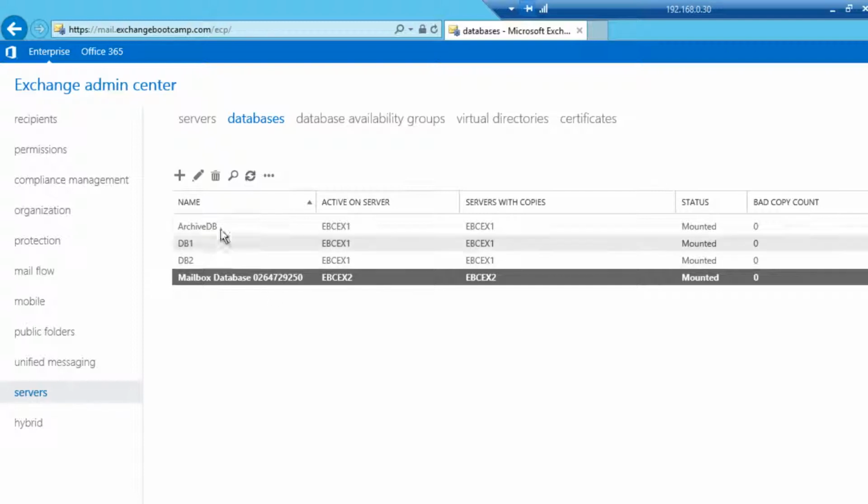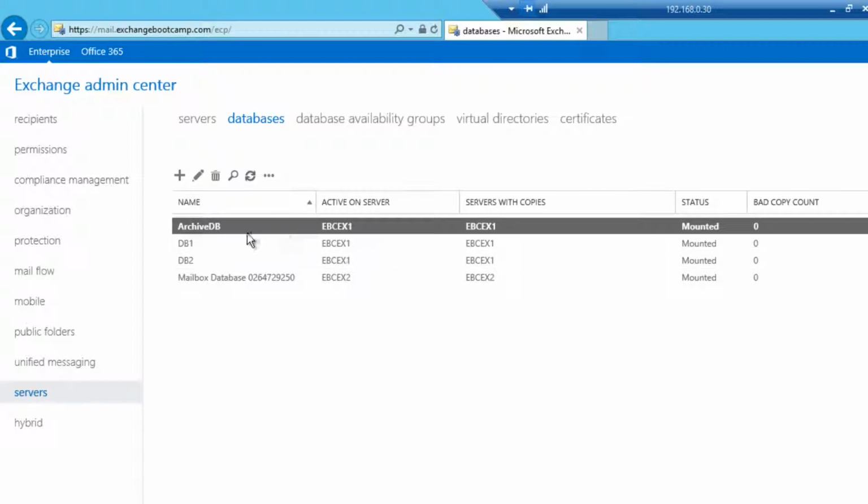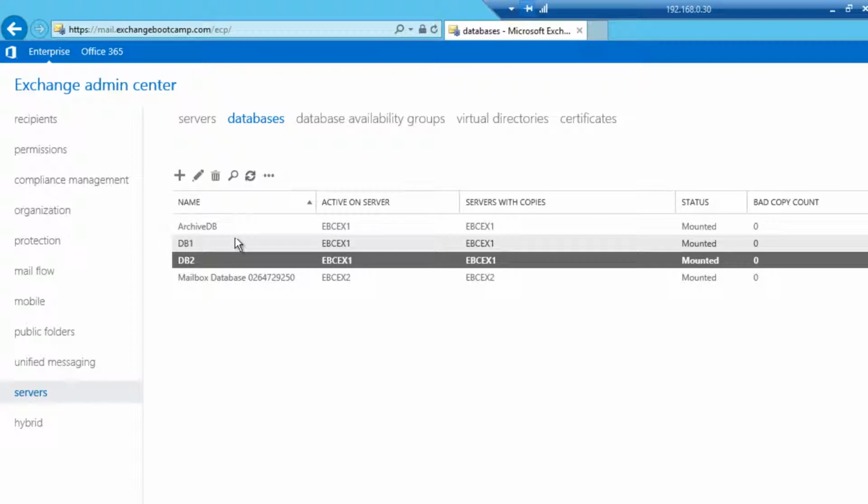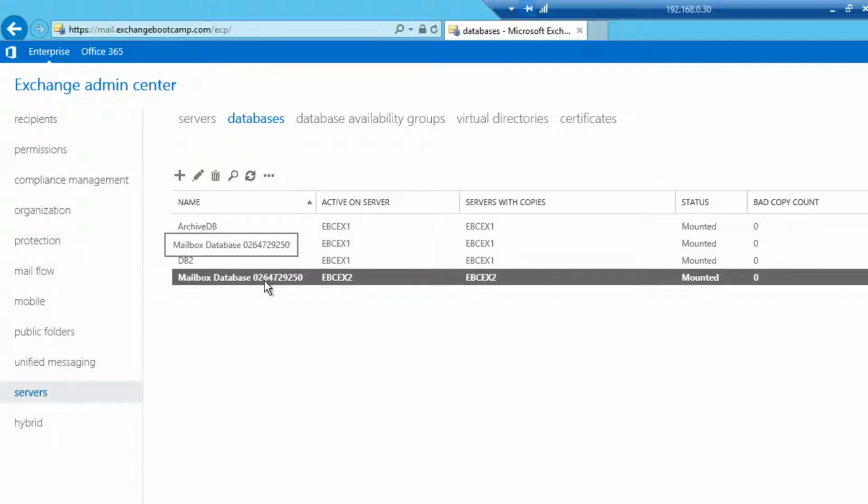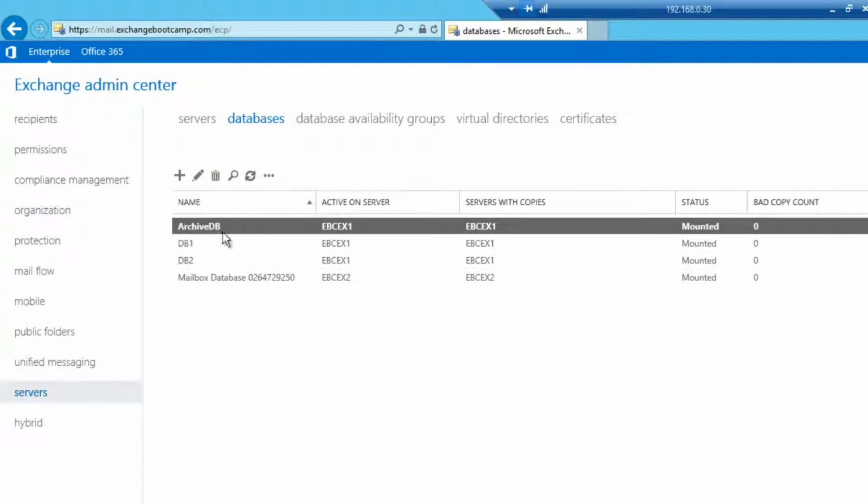So what I want to achieve here is I want to add copies of these first three databases to my second server so that they are replicating between both DAG members. And I also want to get rid of this database here, which I just don't really need. So let's begin with the first database, my archive database. And just drop down this menu here and click Add Database Copy.